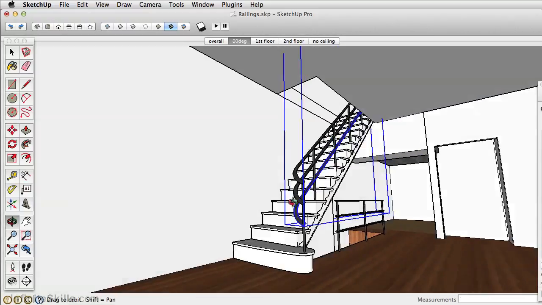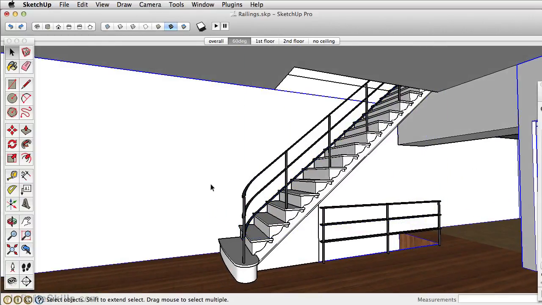Now that we have the railing complete, let's move on to the next video where I'll show you how you can nest, group, and components to better organize this staircase.